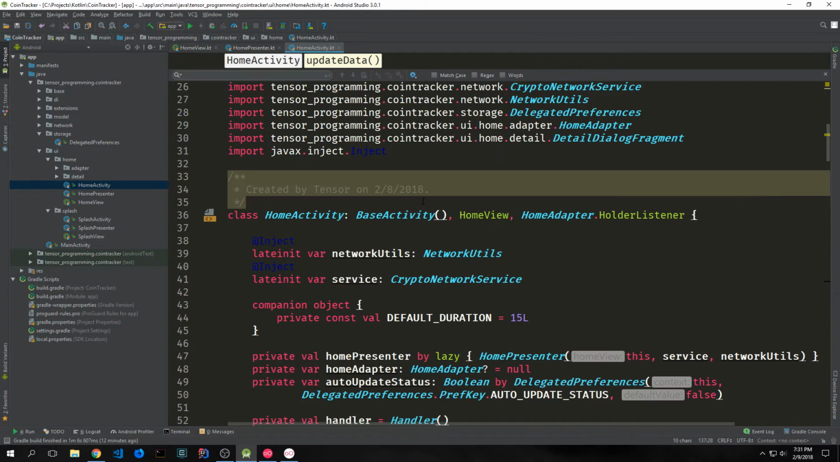If we go into our main activity, it not only extends our base activity and our home view, but it also extends this home adapter holder listener. And it does this because we're using a RecyclerView. RecyclerView allows us to disconnect the data from the actual view layer itself. And it does this by way of a view holder. Each of the objects inside of our RecyclerView are called view holders. Each view holder is in charge of displaying a single item, and it has its own view. So the RecyclerView itself is more like a list of organized views that can all update independent of one another.